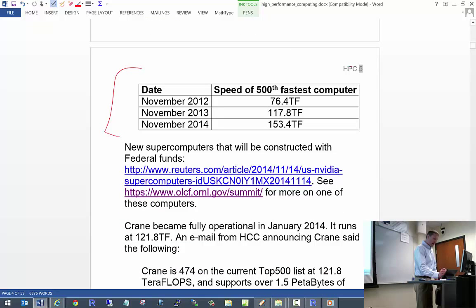Since I've been keeping track of this stuff, I decided just to leave this table in my notes and continue updating it. When I was first looking at the table, this was early 2013, the November 2012 rankings were out. The speed of the 500th fastest computer, these rankings only go 1 to 500, was 76.4 teraflops. So you can see that Tusker was about half as fast as the 500th fastest computer. And you can see over time what has happened. The 500th fastest computer now is 153.4 teraflops, so it's doubled in speed.